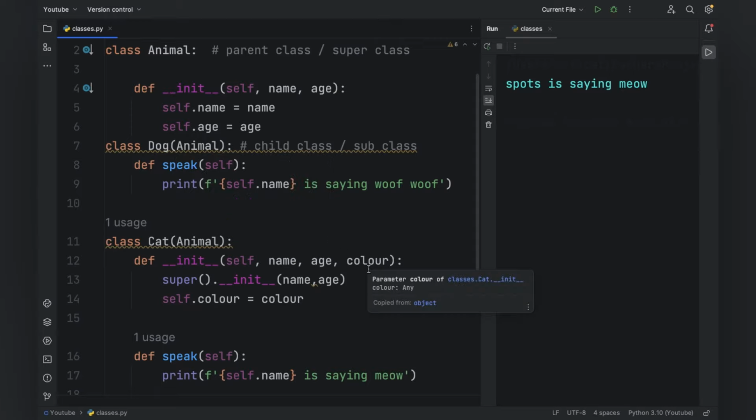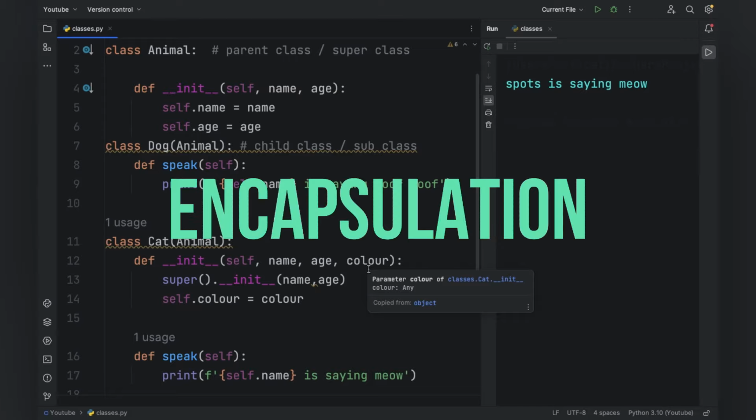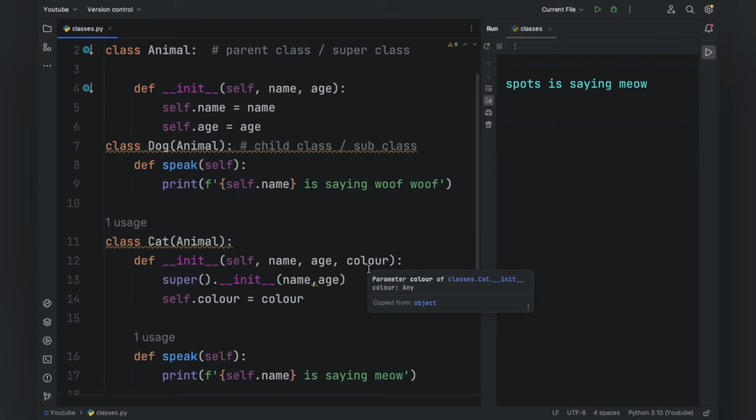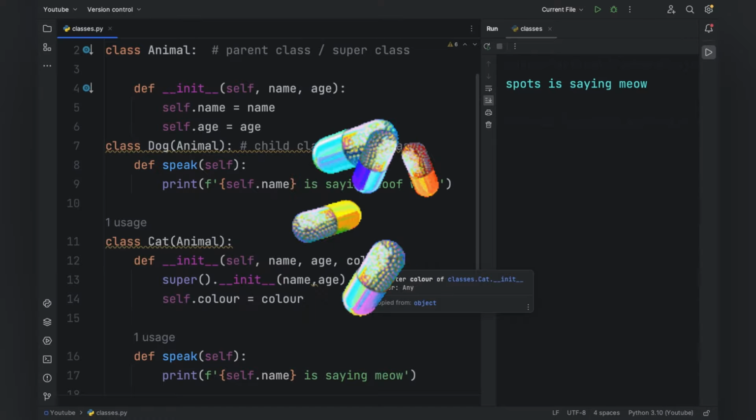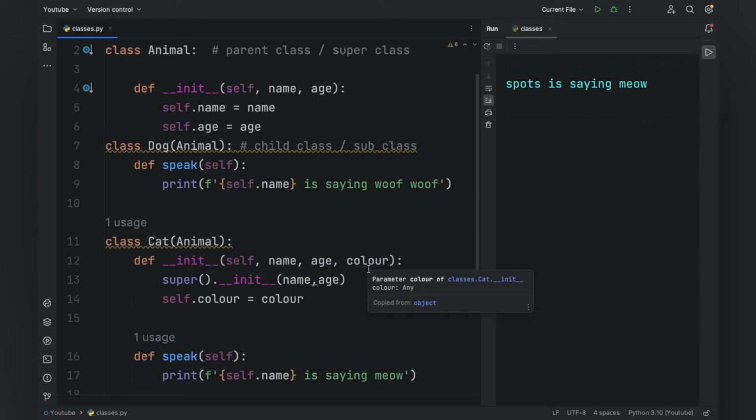Okay, let's move on to the next principle, which is encapsulation. The word encapsulation literally means the action of enclosing something, just like a capsule. In the same way, when it comes to our program, when you create a class animal, you define the attributes, you define the methods, you define the subclass as well, everything inside one particular class.